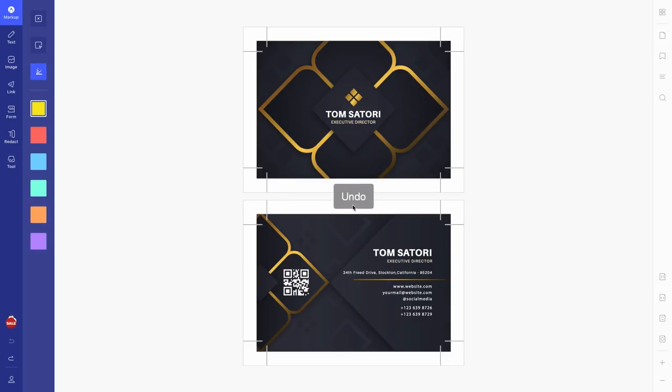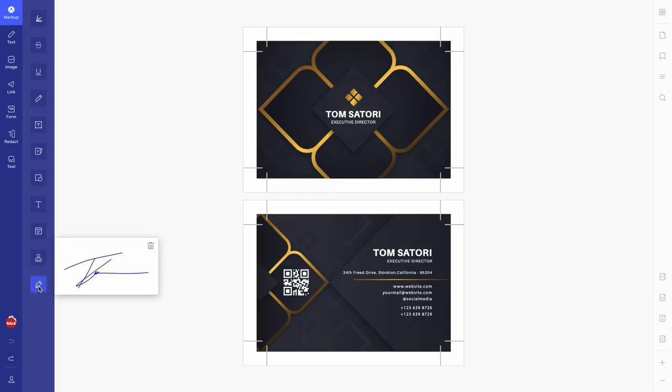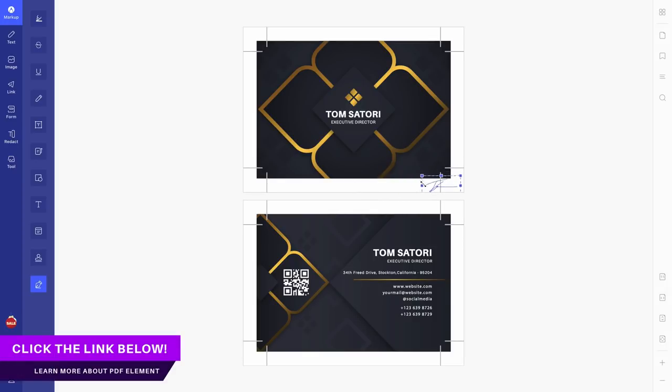Now lastly, in a similar fashion as the watermark, I can add a signature with the signature option. I've made a signature prior which will be saved within PDF Element, and this is great for working with contracts, but also I can use this as a kind of watermark. Now it's really easy to position and maneuver the signature around the PDF.